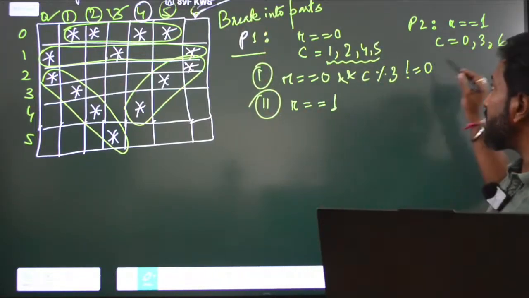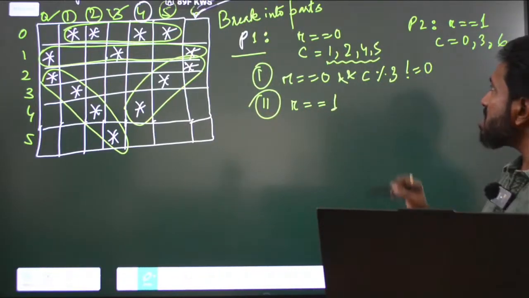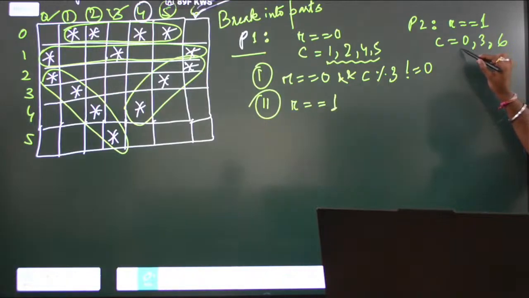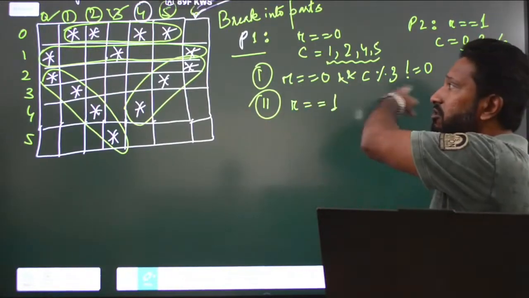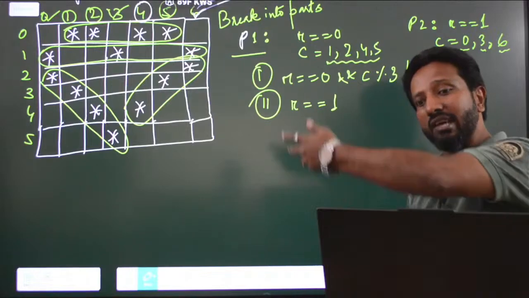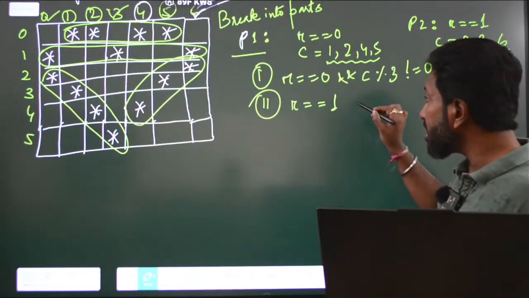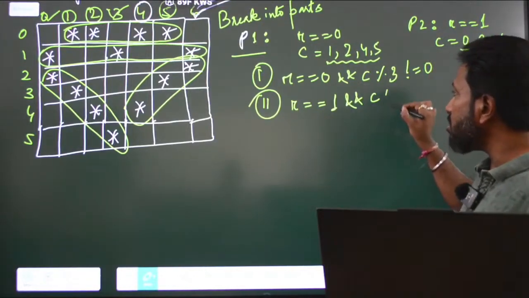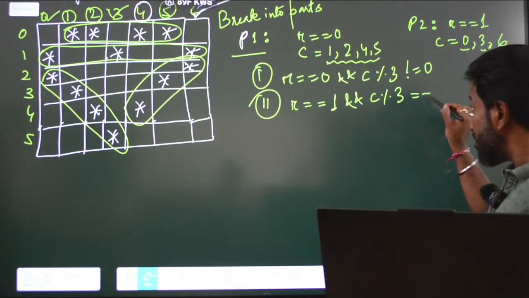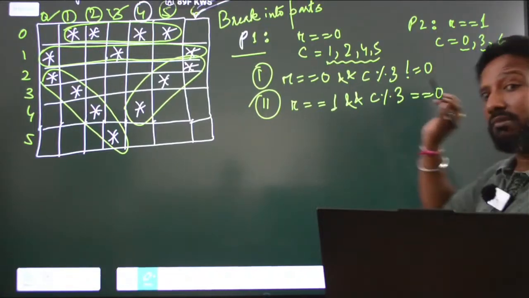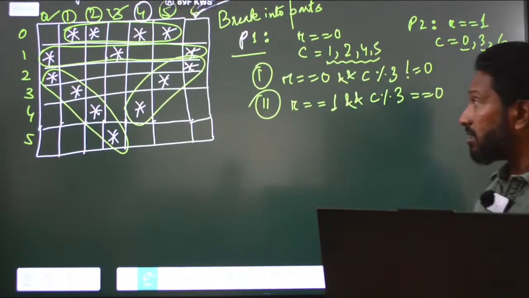So now just see, 0 is divisible by 3, 3 is divisible by 3, 6 is divisible by 3. So for the first part what we had, this is the exact reciprocal, the ulta. Okay. So here I can say row equal to 1 and column modulus of 3 equal to 0. They are numbers divisible by 3. Got it? So we got 2 parts.